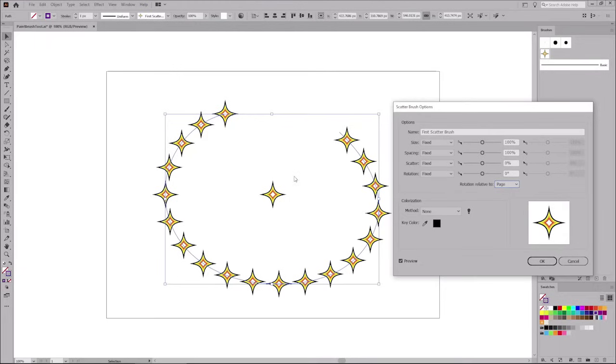The color of a scatter brush depends on the stroke color that you choose to select and the colorization method that you set from this menu. Same rules apply for art brushes and pattern brushes. Let's focus on the colorization method and open this drop-down menu.